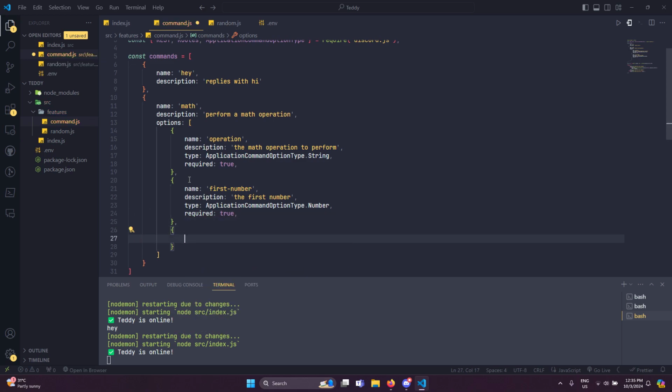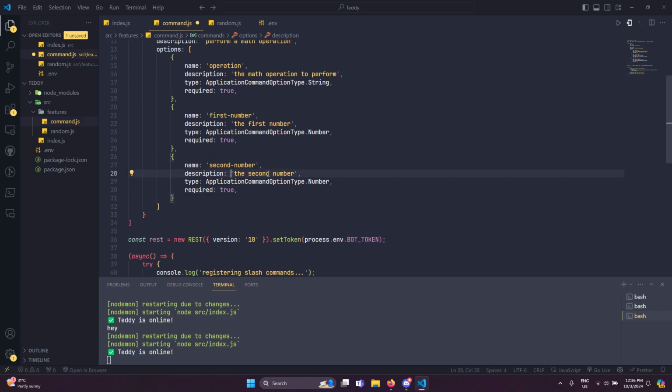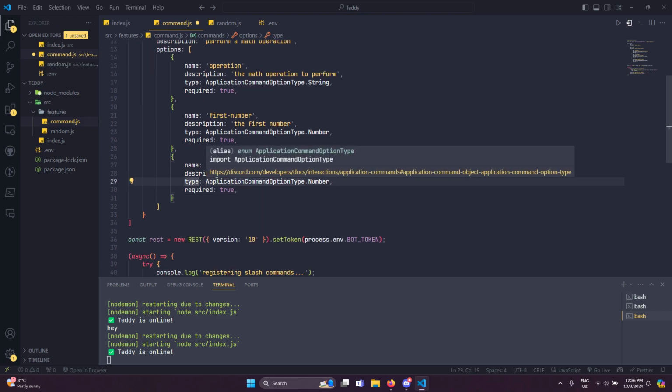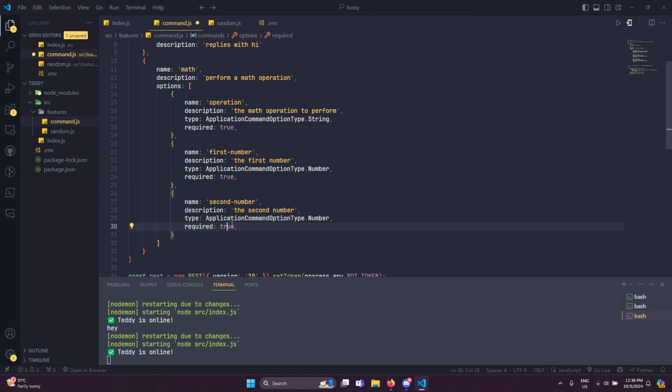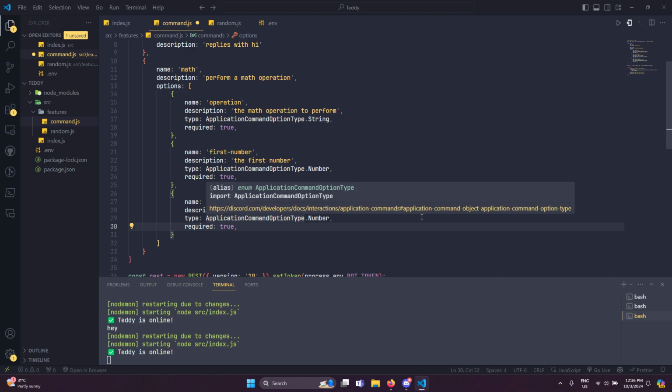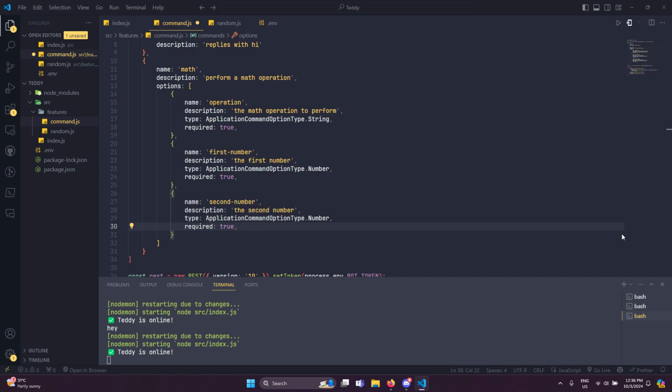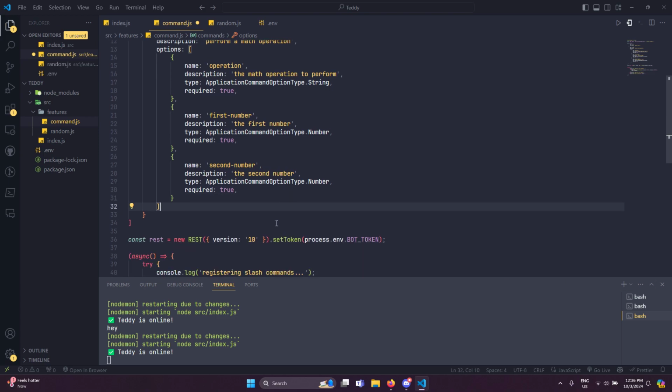And the third one is going to be the second number. The description is going to be the second number. The type is going to be application command option type dot number, and the last is going to be required true. So as you can see here, we only need to have 3 of these options, and then we will be able to run the file. So let me just show you guys how this looks.